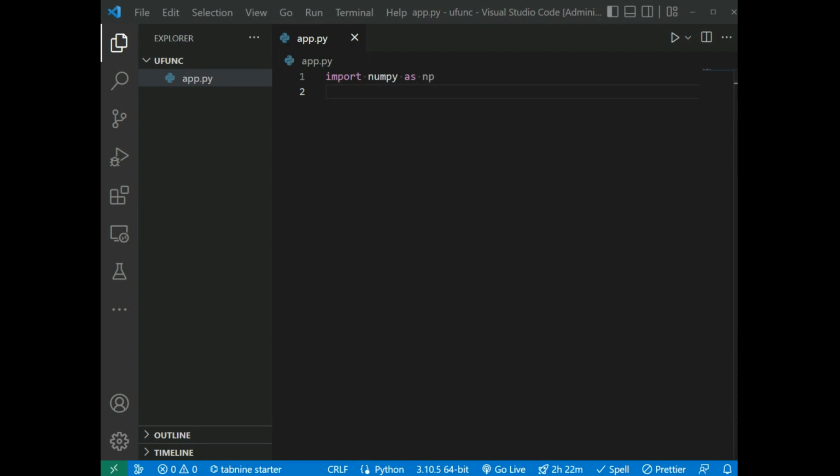Why use ufunctions? Ufunctions are used to implement vectorization in NumPy, which is much faster than iterating over elements. They also provide broadcasting and additional methods like reduce, accumulate, etc. They are very helpful for computation.